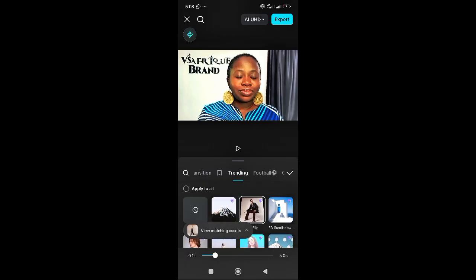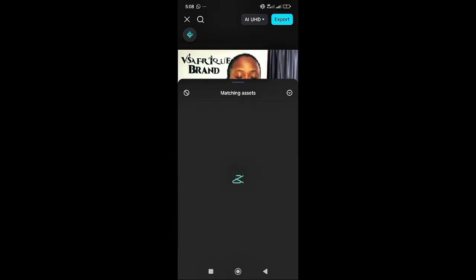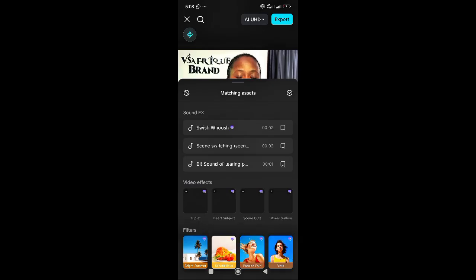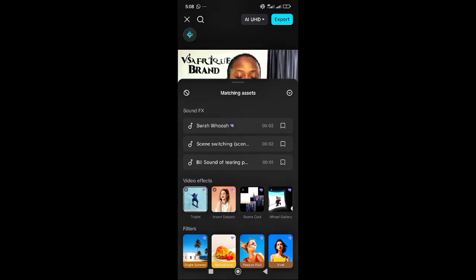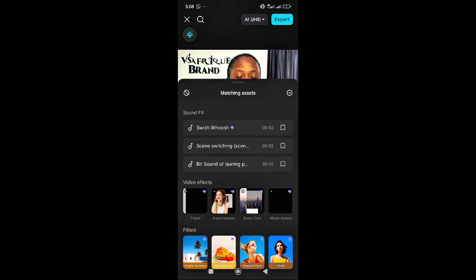If you click here, you have Matching Assets. Once you click on it, it's going to open up like this. Now, it's showing you different sound effects that you could use with that transition, the particular transition I just picked. So I can just go ahead and check the sound effects to see the one that matches the transition I picked. Then you have video effects, right? You could also pick any video effect that will match the transition you picked, then filters as well.